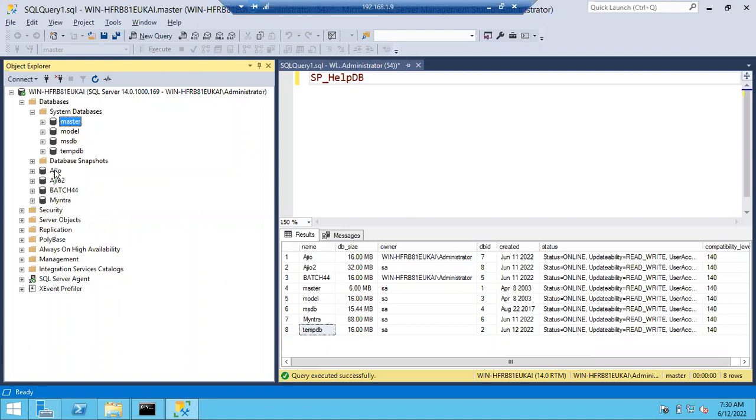What is metadata, if you ask me? Metadata means data about the data. Usually, if you see here, this is the data: database name, size of the database, who is the owner of the database, database ID, when it was created, and status, whether the database is online or offline. You can see everything here, right? This is the data. But if you ask me, sir, what is the metadata of this table? Metadata means how many columns are there, what is the table size, who is the owner of this object. So it's data about the data.